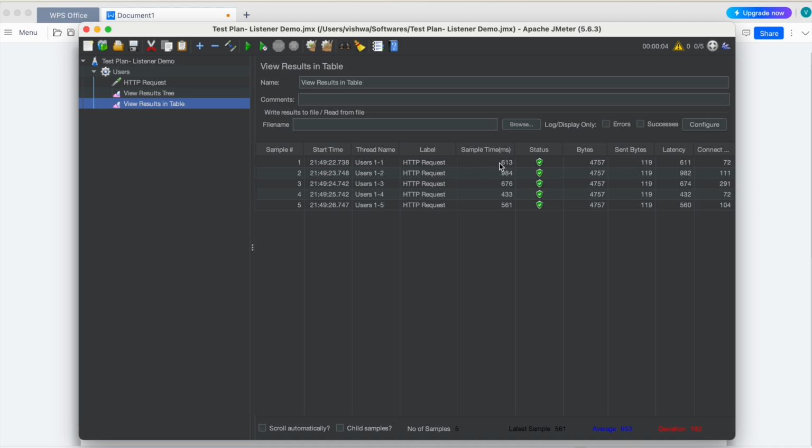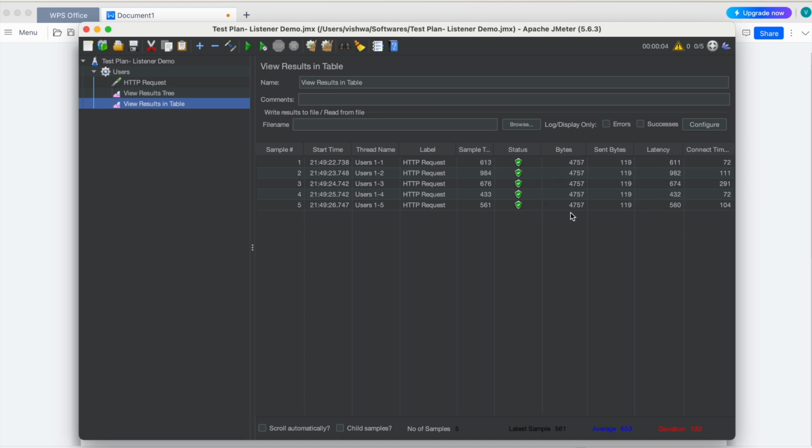Sample time means it is the response time for this request. Status, it is green color, it means it is a success. If it is a failure, it will be displayed here in red color. Bytes is the data that is being received. This column, bytes, indicates the size of the data in bytes which is received as a response. And sent bytes is the size of the request which is sent.